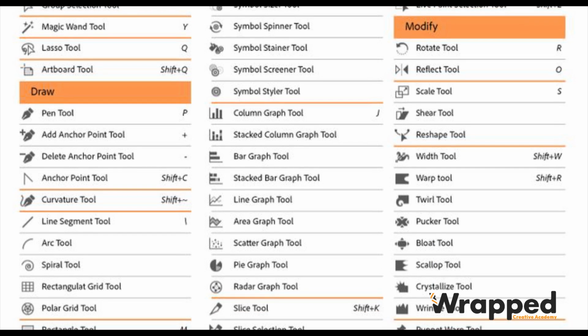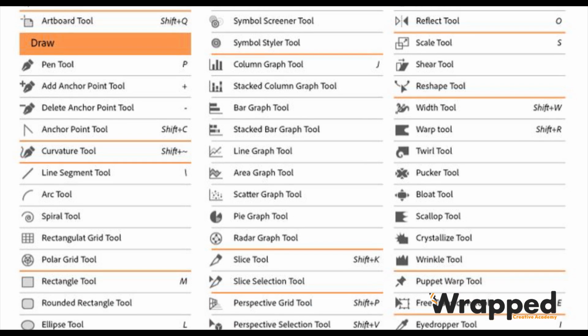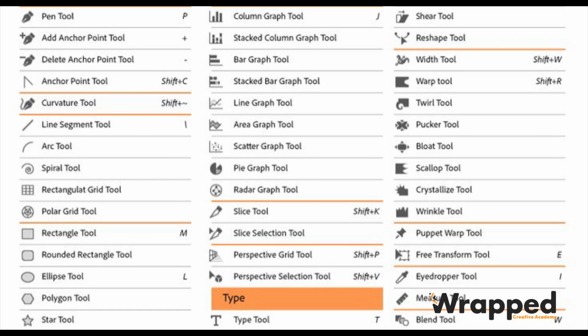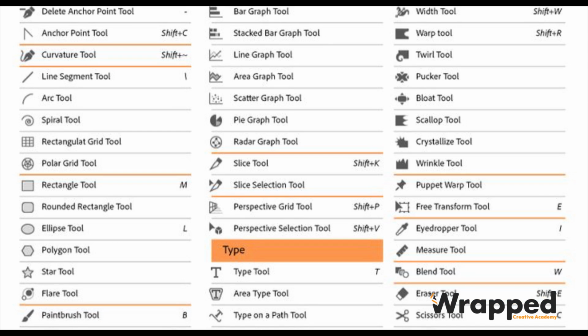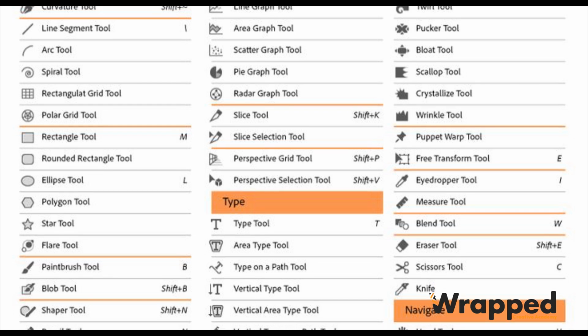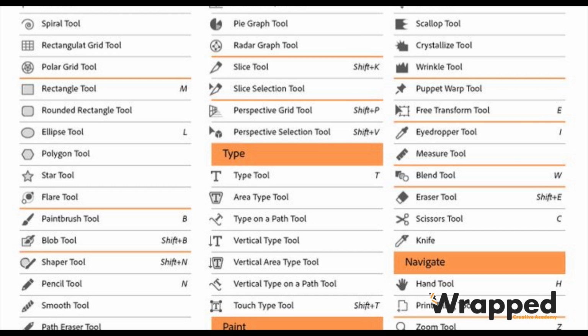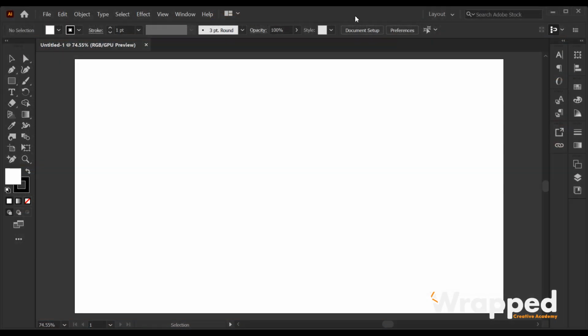These tools are grouped into categories based on their functions. We have selection tools, we have drawing tools, we have shape tools, we have type tools, we have painting tools, we have modification tools, transformation tools, navigation tools, quite a number of tools. So here is an overview of the tools panel.